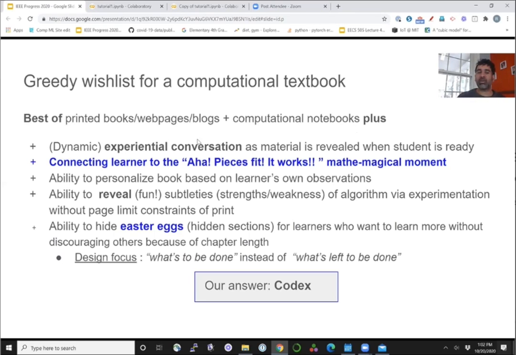Except as an author, we want more. We want the ability to have this very dynamic, experiential conversation where the material is revealed to you just when you're ready. And what I mean by that is this important fact, which maybe in the general theme of this conference you're getting a sense of: everybody gets stuck somewhere. When you're learning something complicated, like Fourier transforms in DSP, you might look at the formula and say, yeah, I get it. But then when you try to apply it, you say, oh wait, I don't get it.